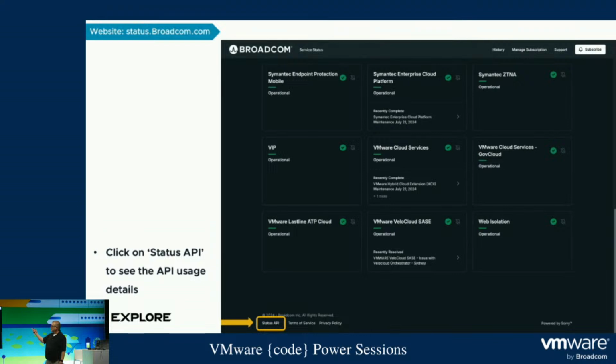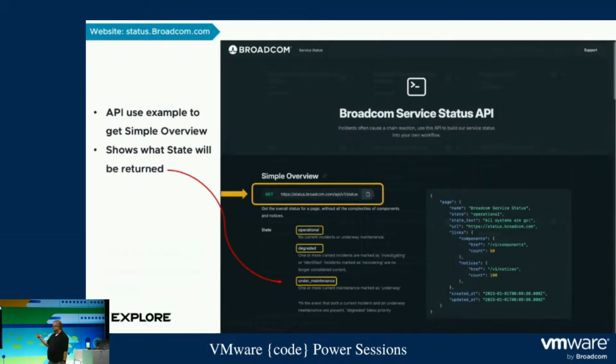On status.broadcom, all it says is status API. And I thought, if I could pull that information into operations, I could show that as a dashboard. If a certain status on one of the products went degraded or whatever, I could alert on that. If we look at that website, they tell you exactly how to use it.